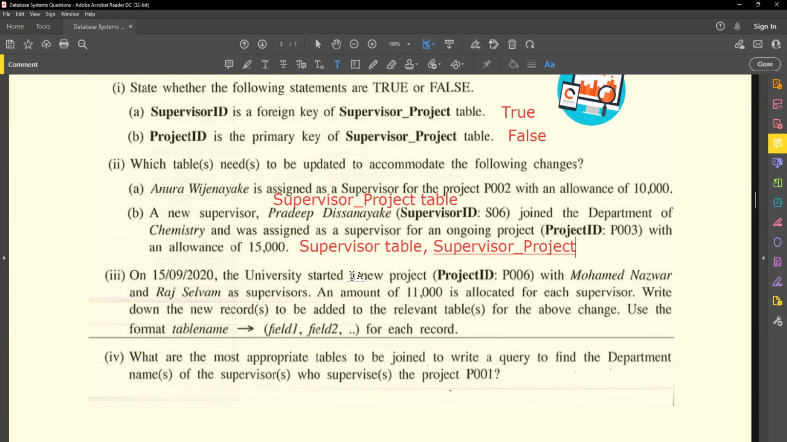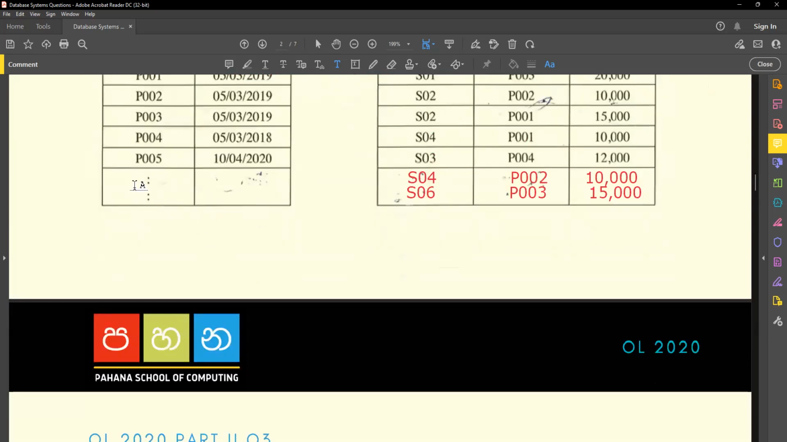On 15/9/2020, University started new project P0006 with Mohammed Nawaz and Raj Selam as supervisors. An amount of 11,000 is allocated for each supervisor. Write down the new records to be added in the relevant table for the change. Use the format table name, field 1, field 2 for each record. Okay, now we have a new project. So what is the new project? P006, right? We have a new project.